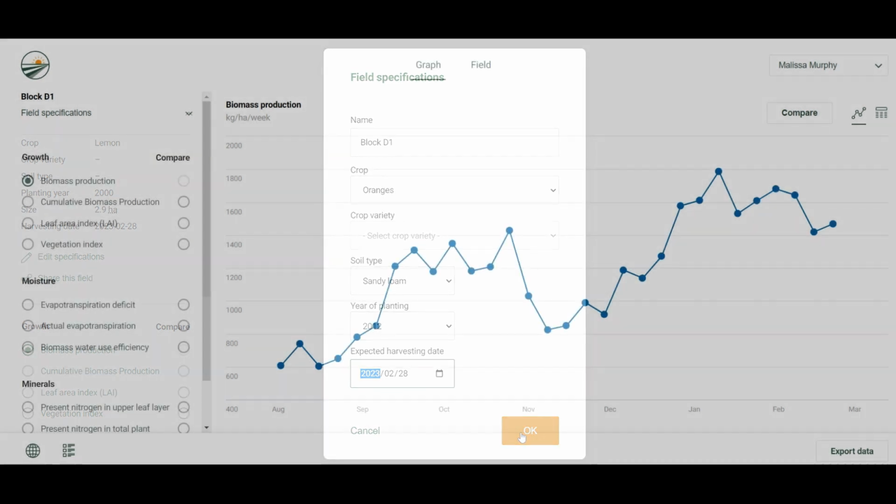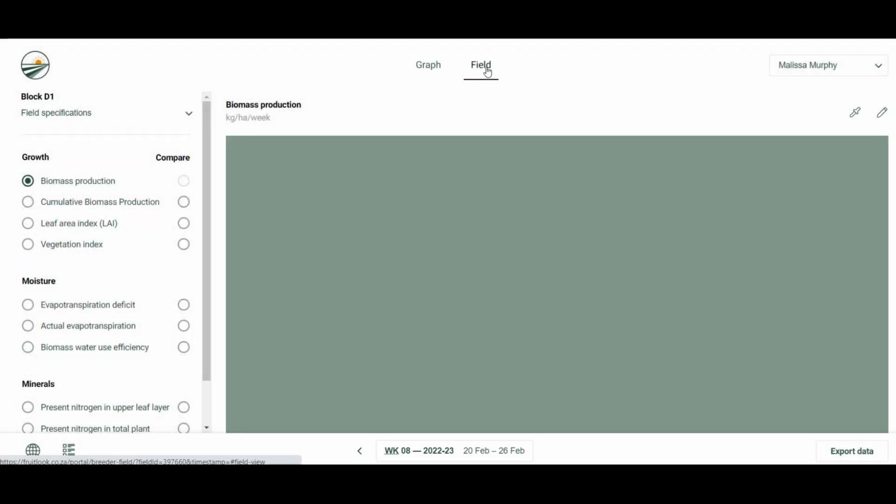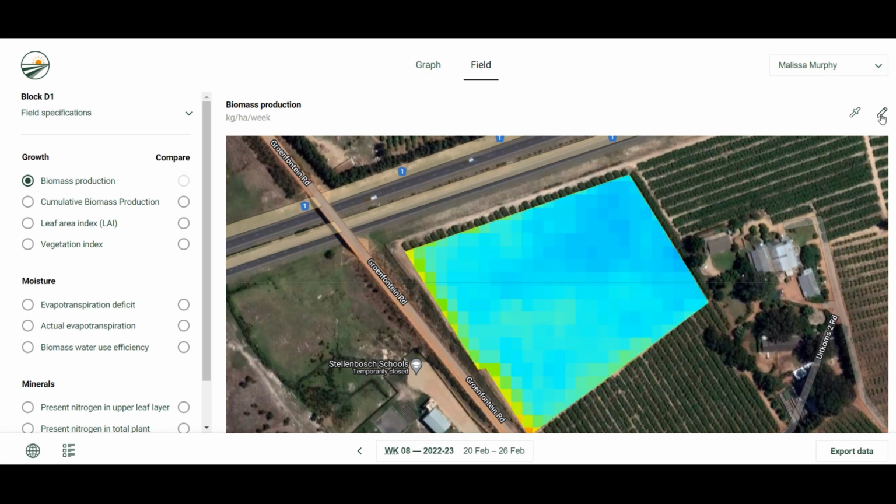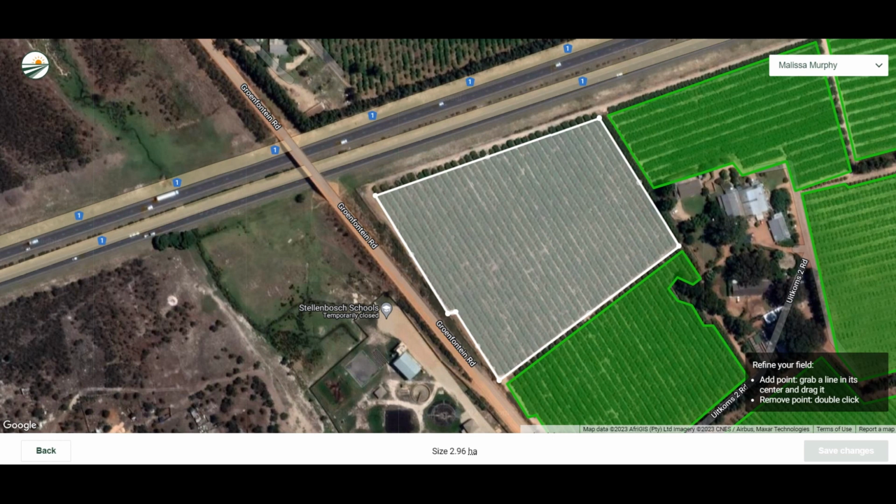To make changes to the borders of a field, view it in the Field View and select the pencil in the top right corner. Click and drag the dots to move the borders. Once you are happy, save the changes.